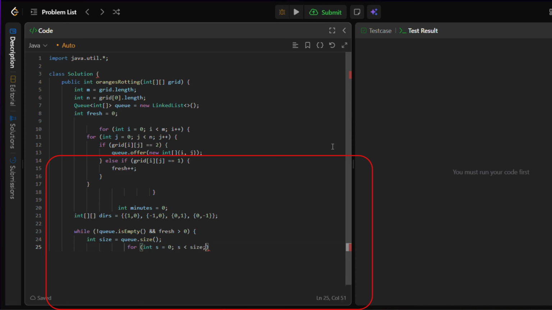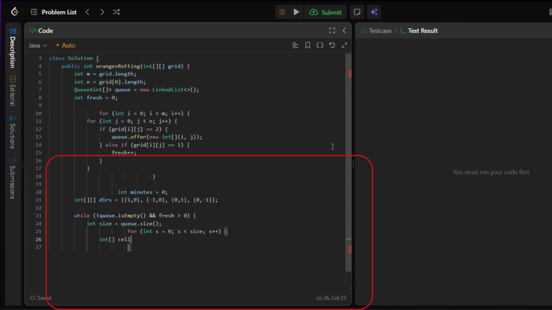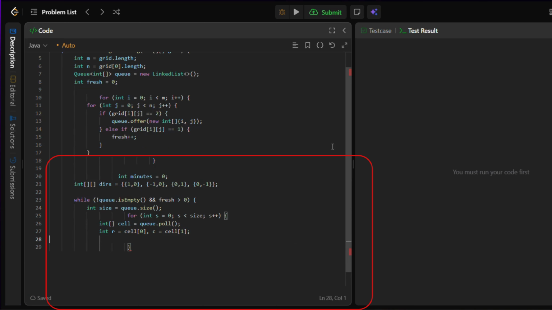Line highlighted, int size equals q.size(). We store how many rotten oranges exist at the start of this minute. These represent one layer of BFS, everything that rots during this same minute. Line highlighted, for int s equals 0, s less than size, s++. We loop through exactly this layer of oranges, allowing them all to spread rot before we increment the timer.